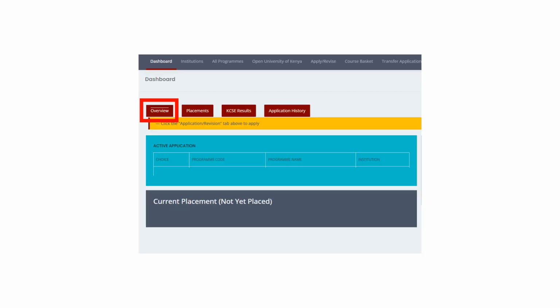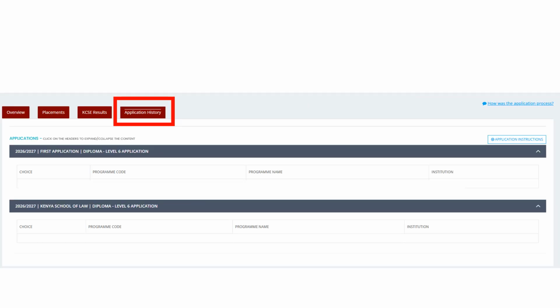If your payment went through successfully, your applications are going to be submitted and they are going to appear under overview. There in overview, you can see your active applications. In case you can't see your active applications in the overview tab, you can always click on the application history and you're going to see your active applications as well.